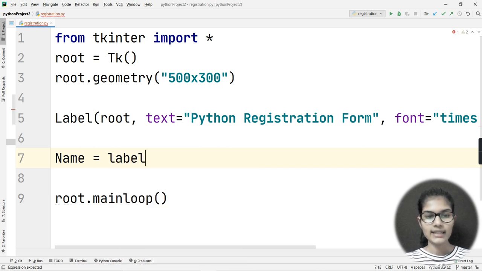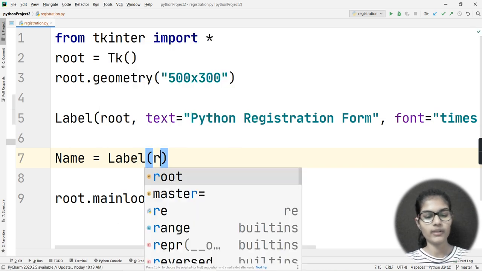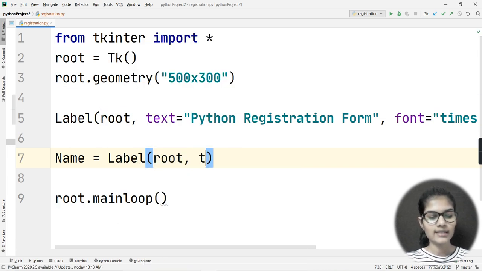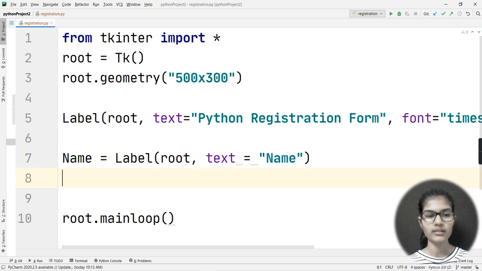here I would be adding Label, and here I would write root, and in the text also I want that name to be displayed. So this is the first one. Firstly, I want the name to be displayed.